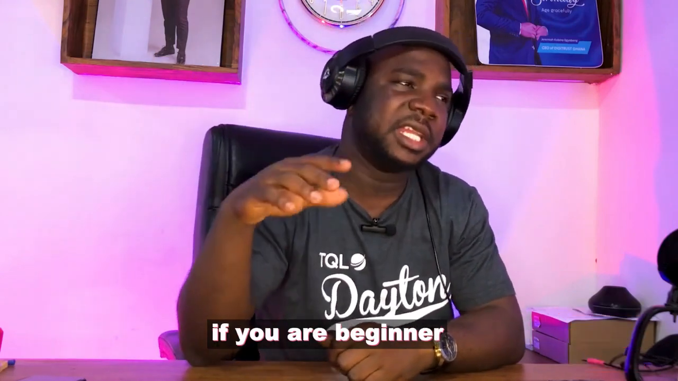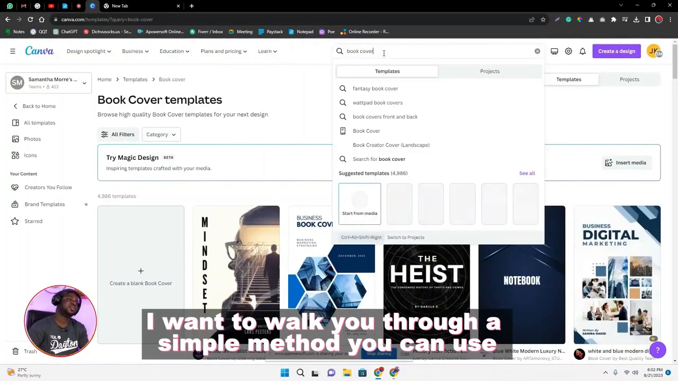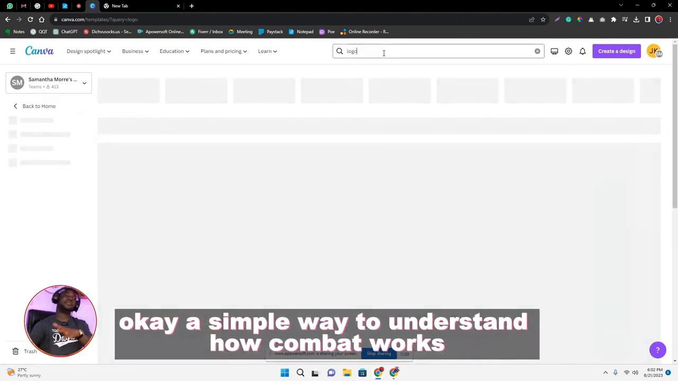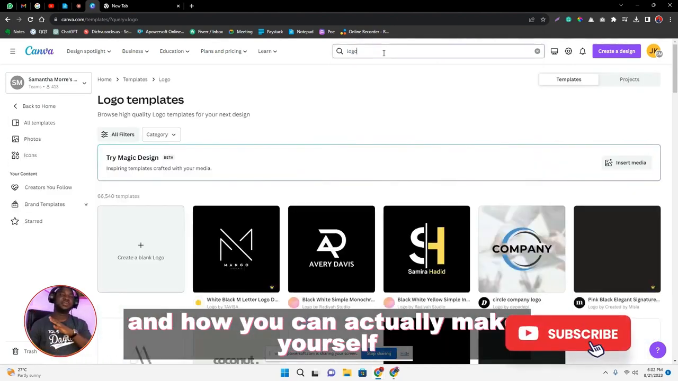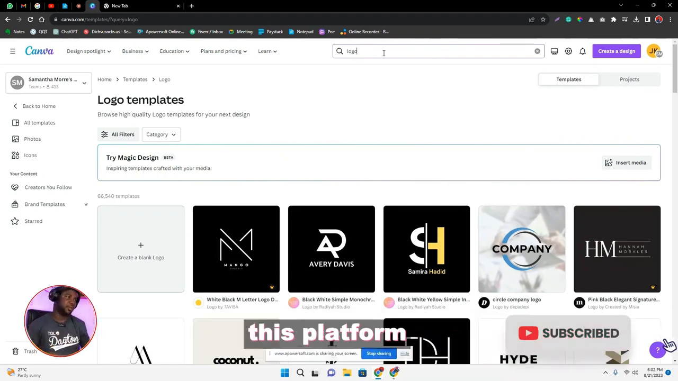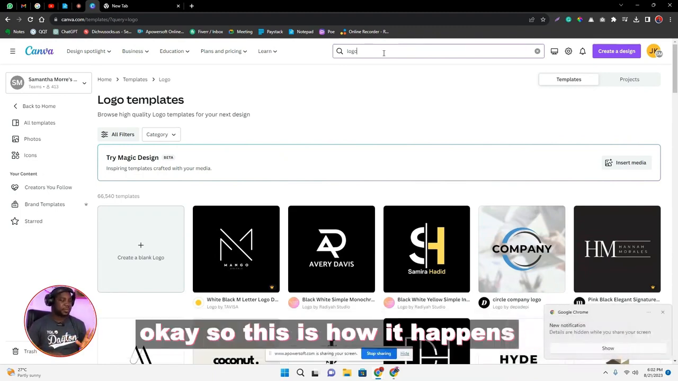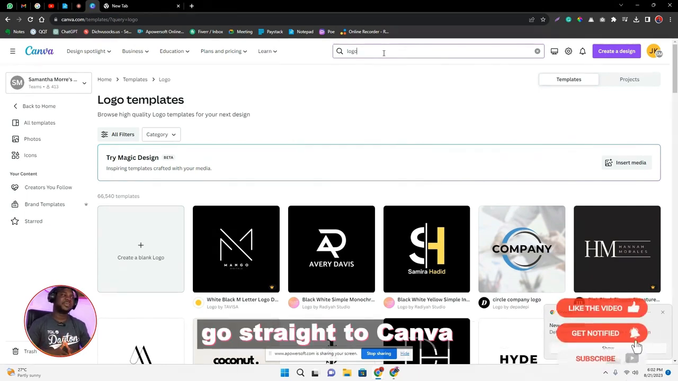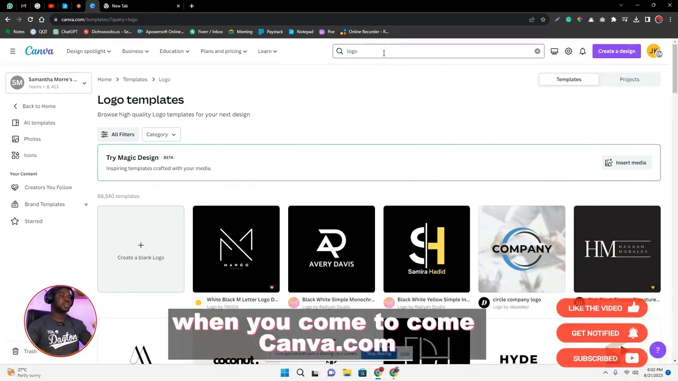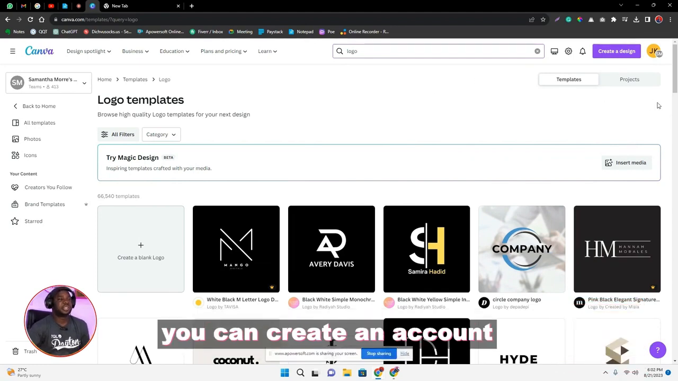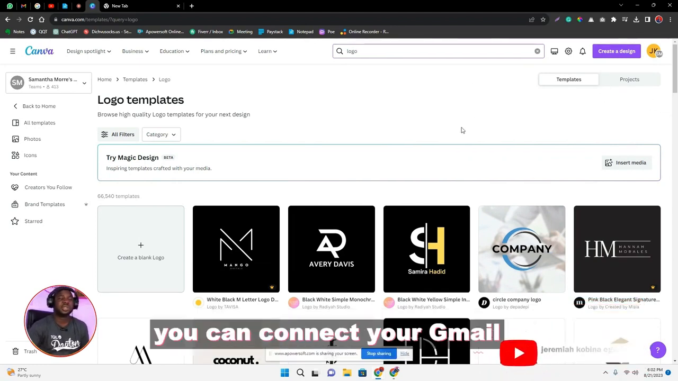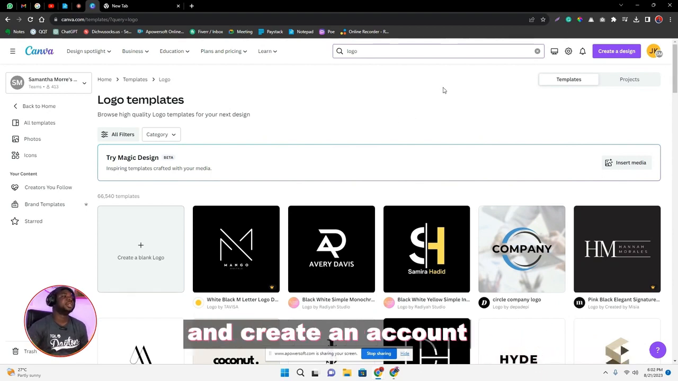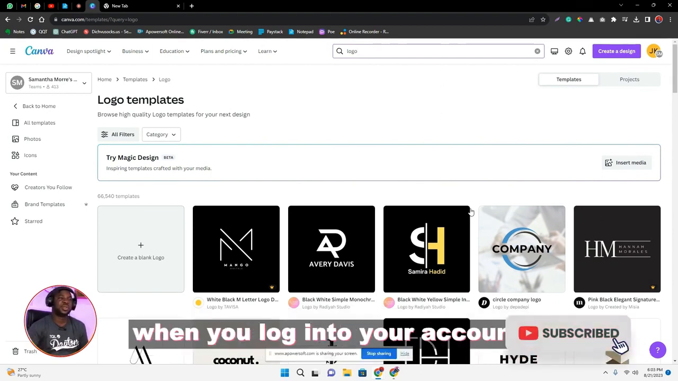If you're a beginner, I want to walk you through a simple method you can use, a simple way to understand how Canva works and how you can make use of this platform. So this is how it happens. When you go on Google, you can just search for Canva, or you can just go straight to canva.com. When you come to canva.com, you can create an account if you want. You can connect with your Gmail, whatever email, or your Facebook, and create an account. So this is how you're going to see your interface when you log into your account.